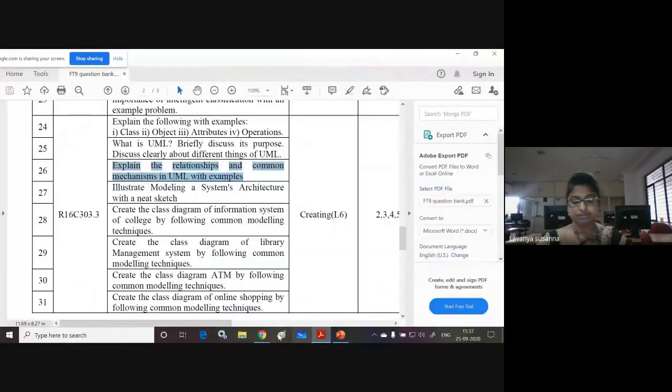Next question. Illustrate the modeling of a system's architecture with a neat sketch. With a neat sketch, you need to explain the system's architecture.